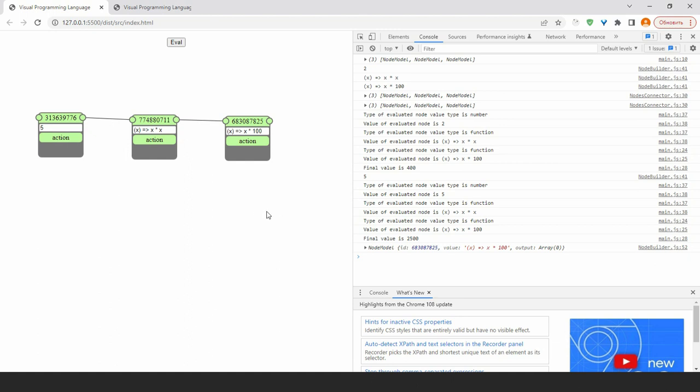Hello, today I'll show you how to make a visual programming system. It will be built from nodes and the connections between nodes. You can type the functions that you want to evaluate, and when you push eval, your whole node graph will be evaluated. You can check. It shows the final value of this evaluation.